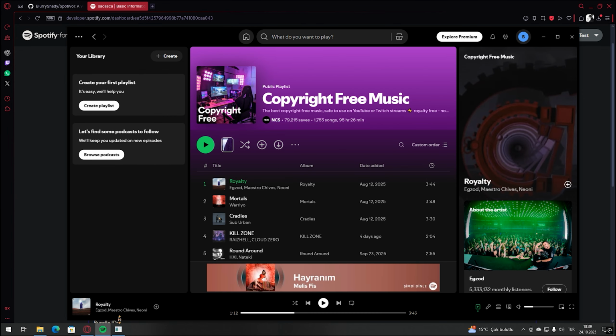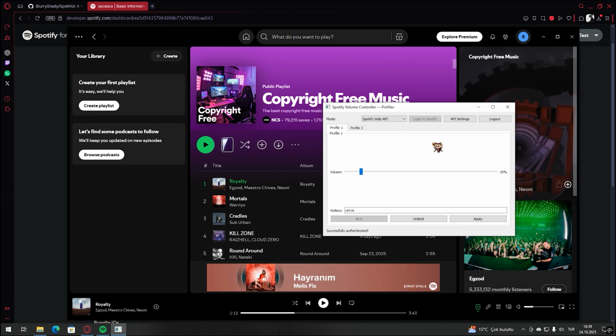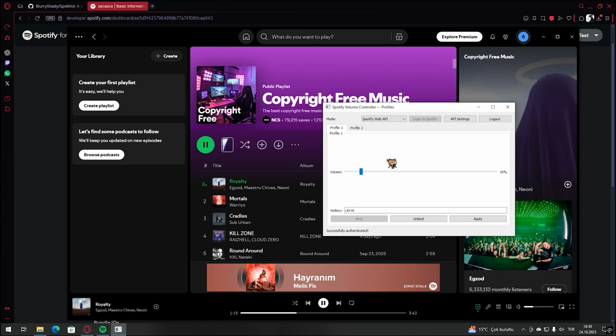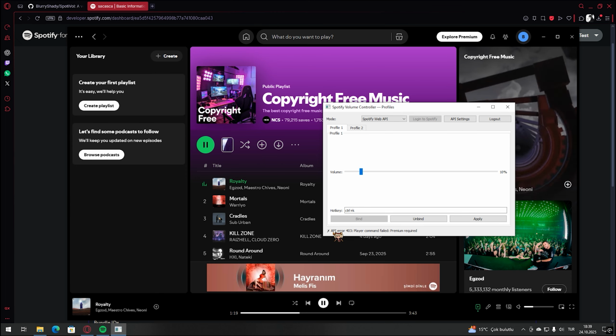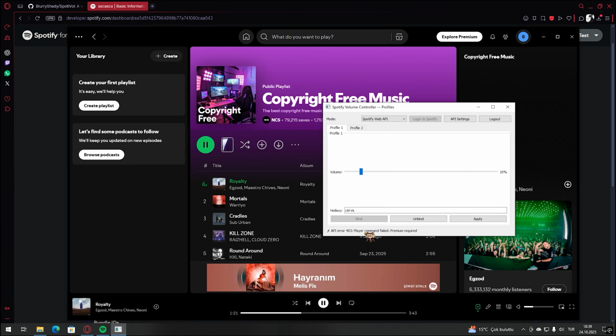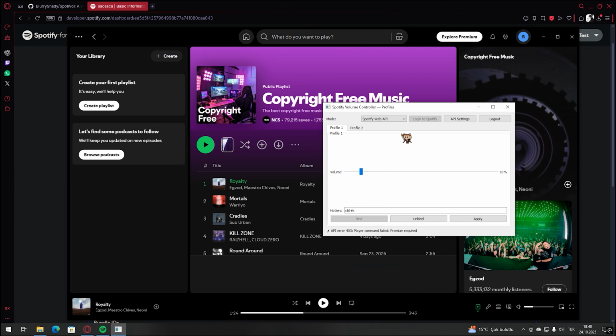But the issue is that the account I'm in right now is not premium. So when I press Ctrl K or Ctrl L, as you can see, it says API error 403, player command failed, premium required. So you need to have a premium account if you want to use the Spotify Web API. Now I'm going to switch to my main account to show you how it works.